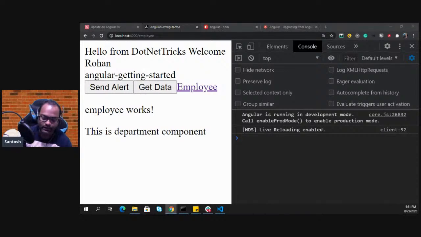Pooja says, can we build a project using Angular with ES6? No, Pooja, Angular only supports TypeScript.